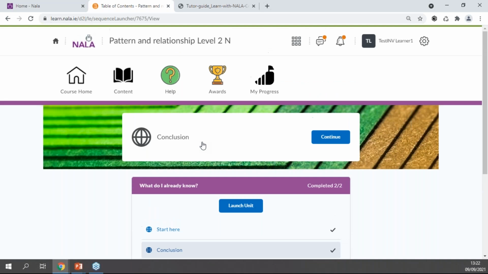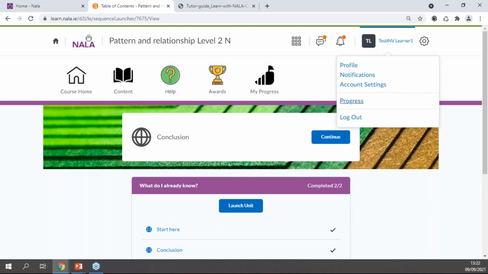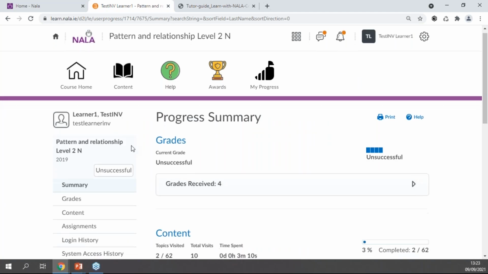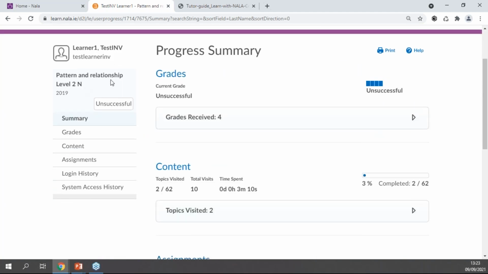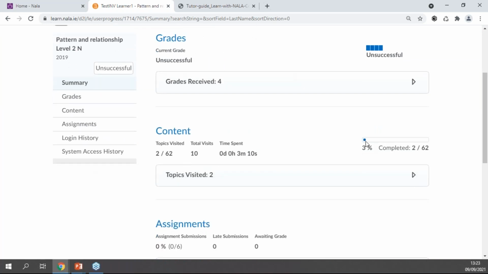What the learner can do, though, is if they click on my progress, or they can even see their progress from where their name is and progress. They can see the course that they've enrolled in, and they get an overall summary. So I can see here that 3% of the content has been completed.